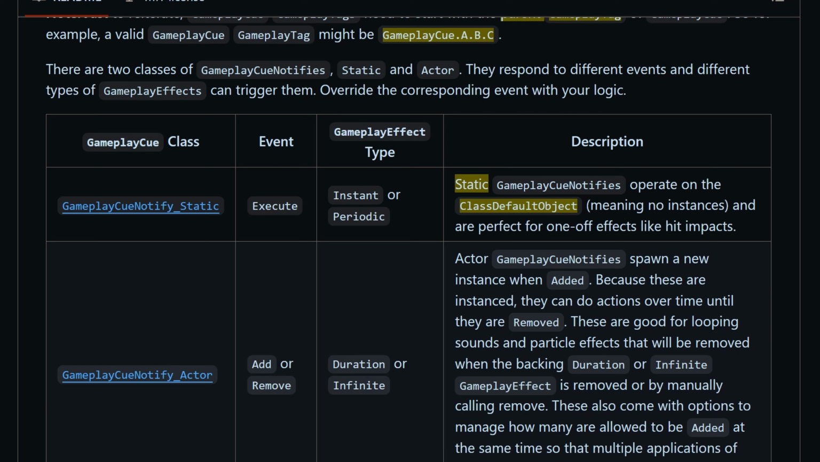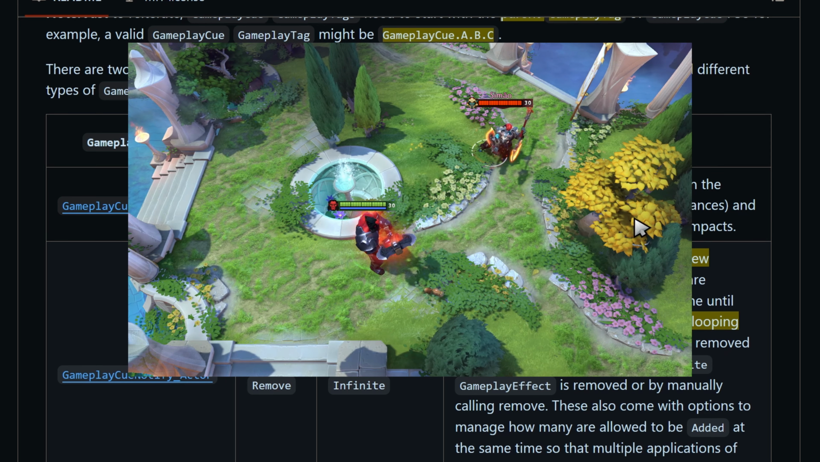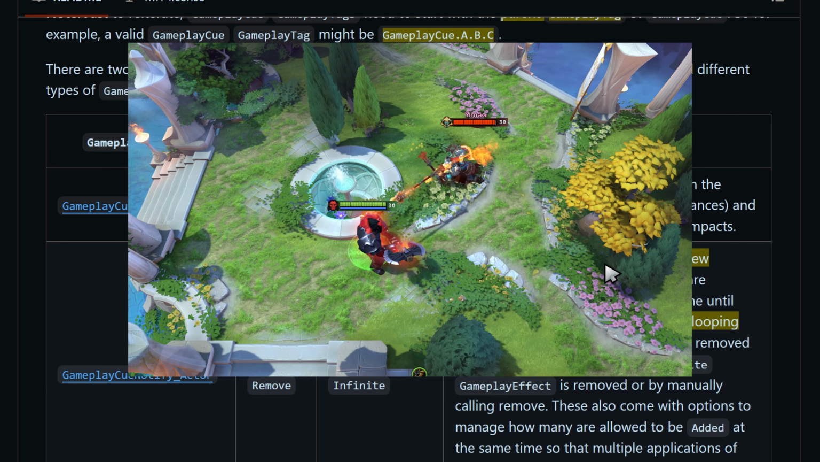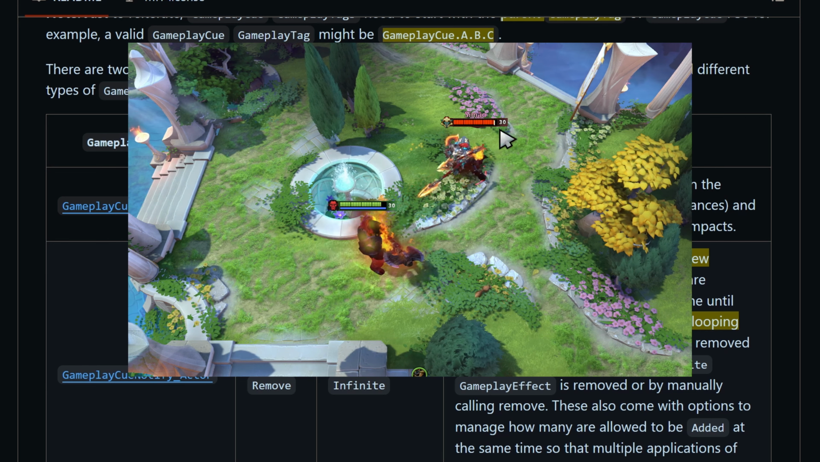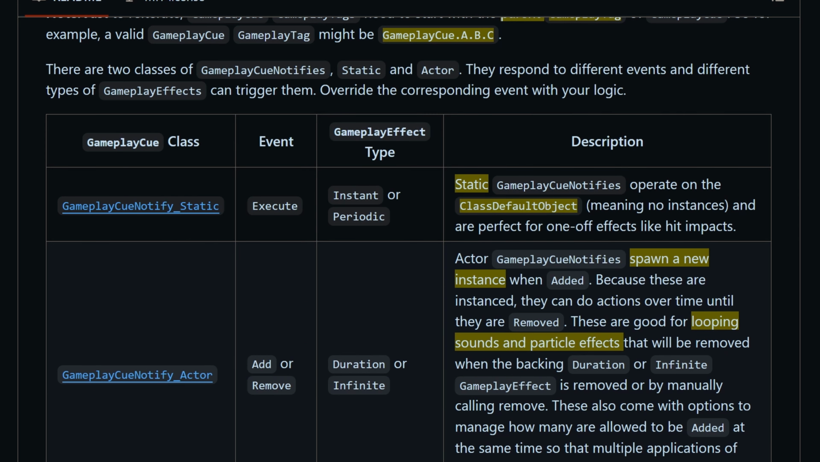Whereas the gameplay cue notify actor is actually instantiated as an object in the level. These gameplay cues behave just like actors in a level. These are great for more complex gameplay cues, like maybe looping sounds and other particle effects, which are usually used for duration or infinite gameplay effects. Like for example, if your target is on fire for a particular duration or indefinitely and must also emit the fire sound in a loop.